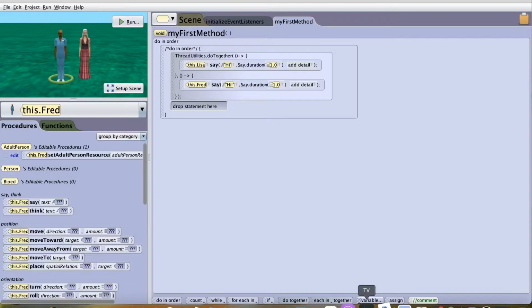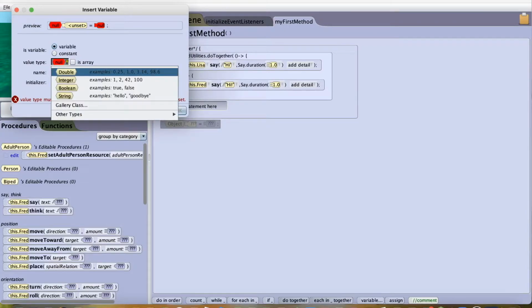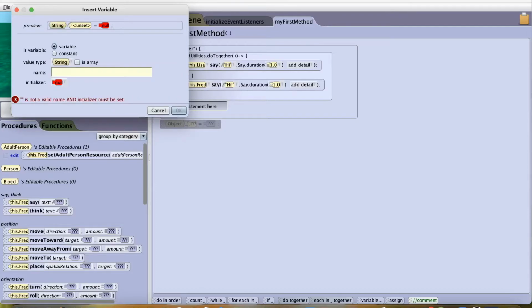How do you make a variable? Simply, select variable up here, then value type. A double is a number with decimals in it. An integer is a whole number. Boolean is like true, false, if, else. And a string is hello, goodbye, hi. In this case, I'll be creating a string variable.